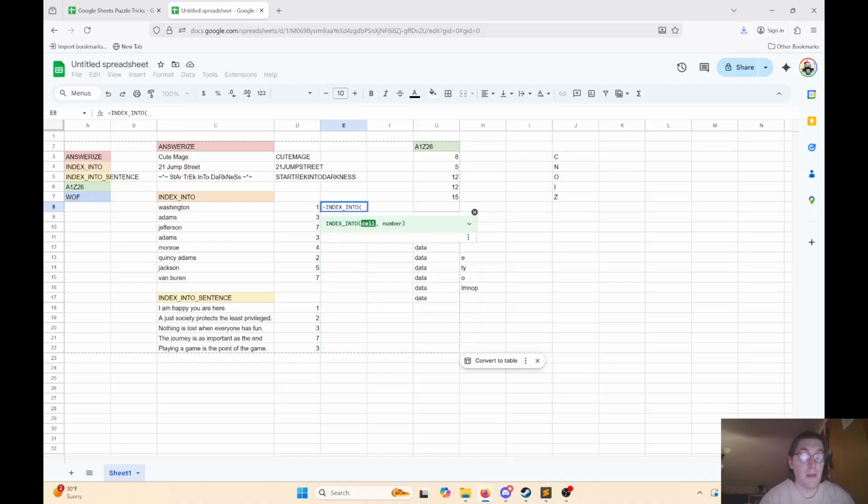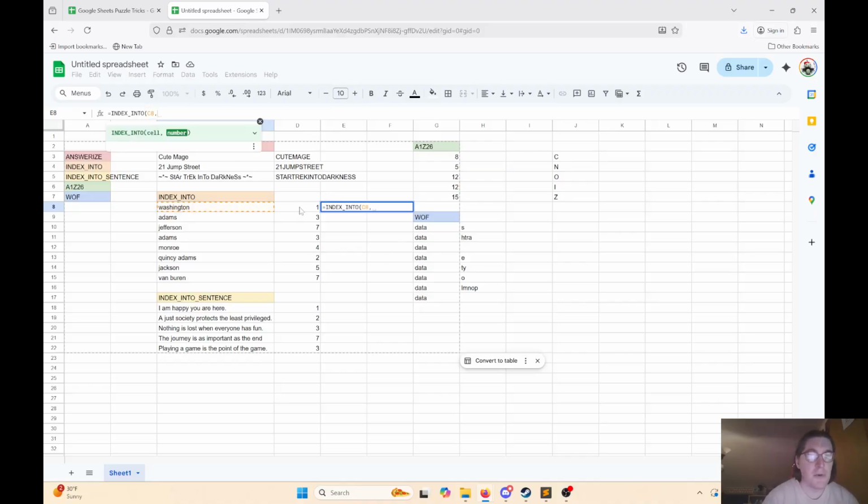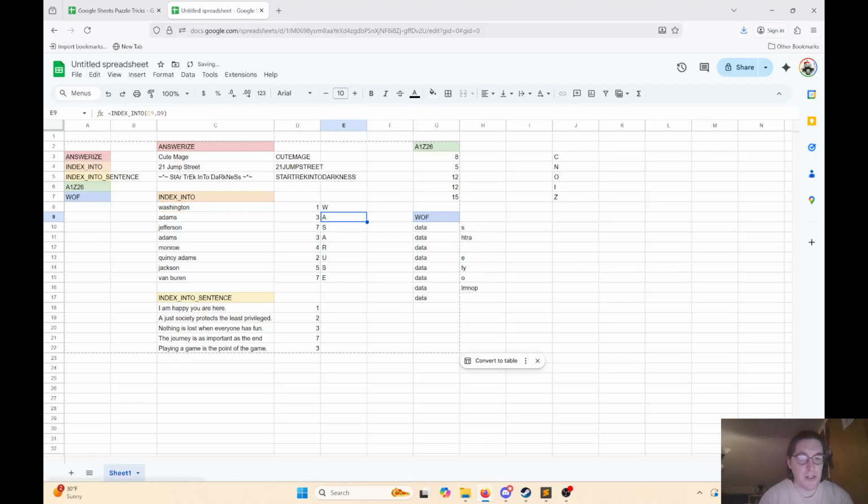But the first one is going to be what thing you're indexing into. C8. And the second thing is going to be what is the number that you're using to index. You can see that's going to index W. That makes sense. W should be the first letter of Washington. And then once again, we can control enter, and we get the phrase was a ruse.